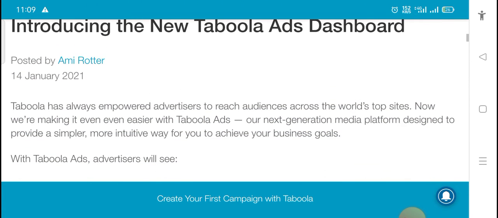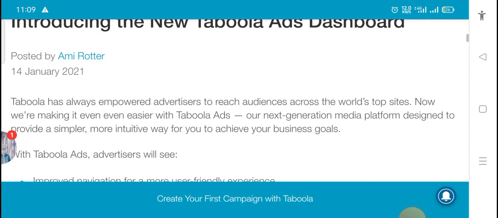Taboola has always empowered advertisers to reach audiences across the world's top sites. Now we are making it even easier with Taboola Ads, our next generation media platform designed to provide a simpler, more intuitive way for you to achieve your business goals with Taboola Ads.